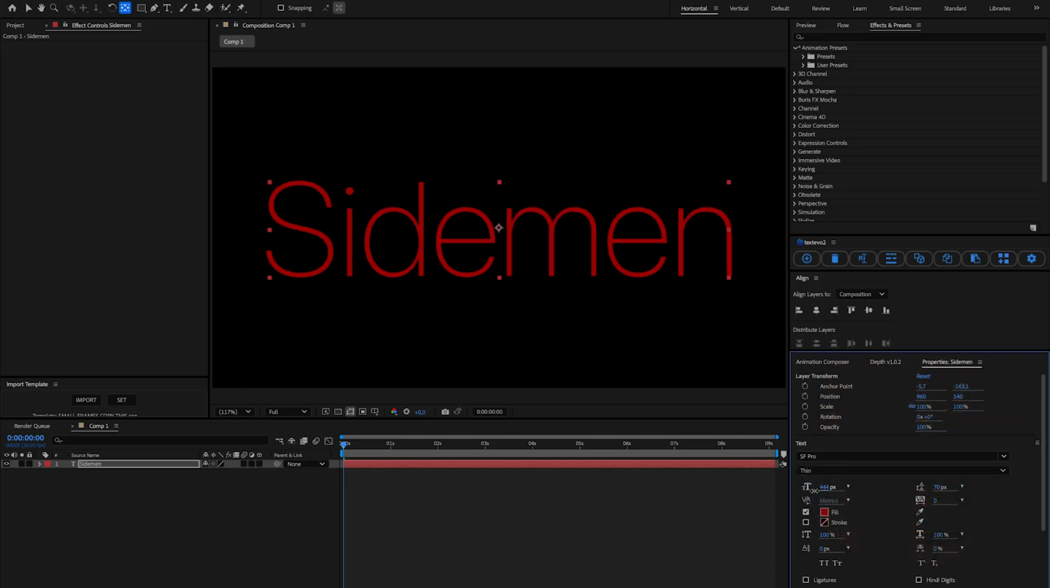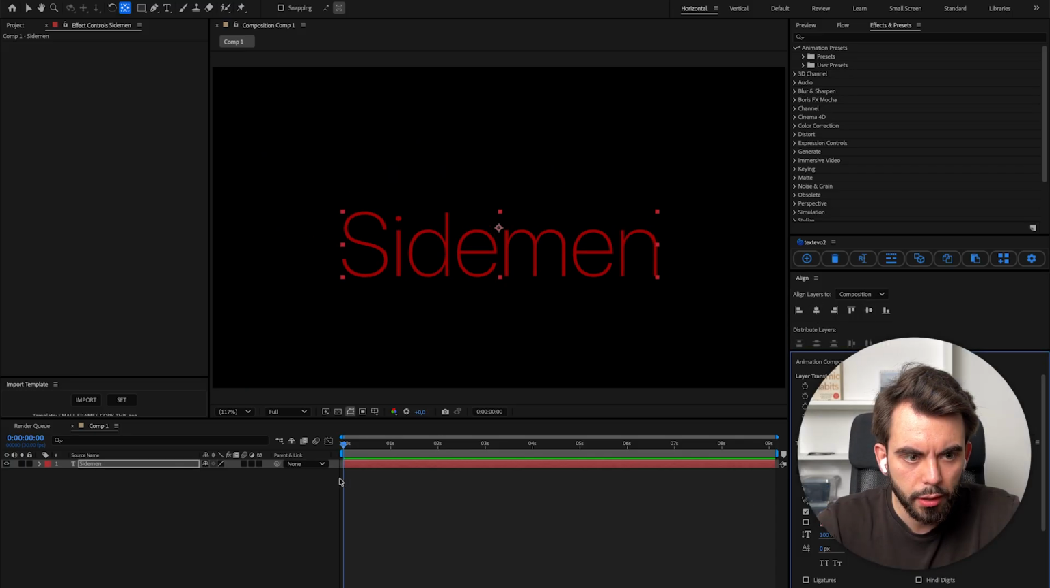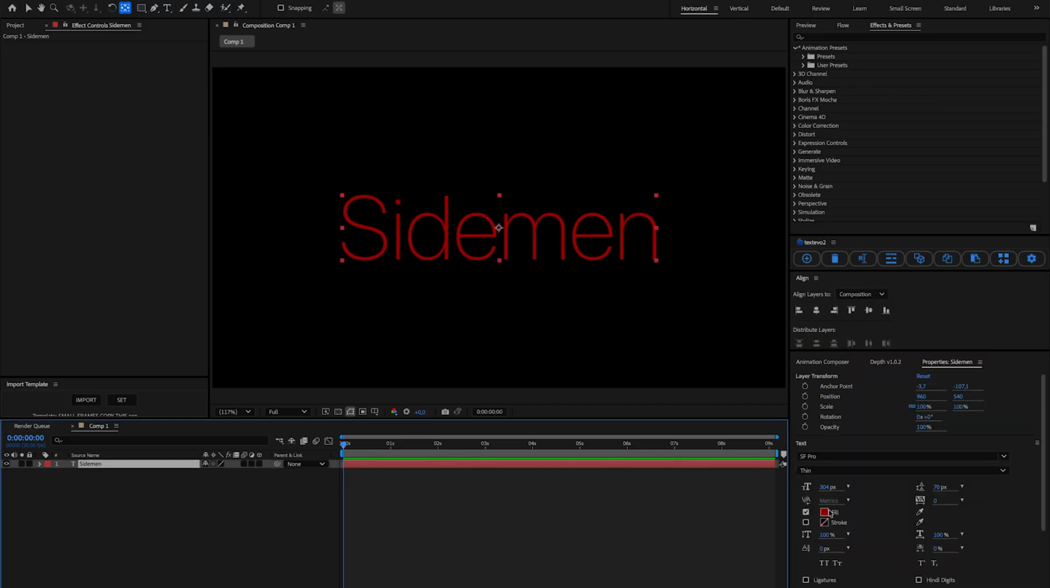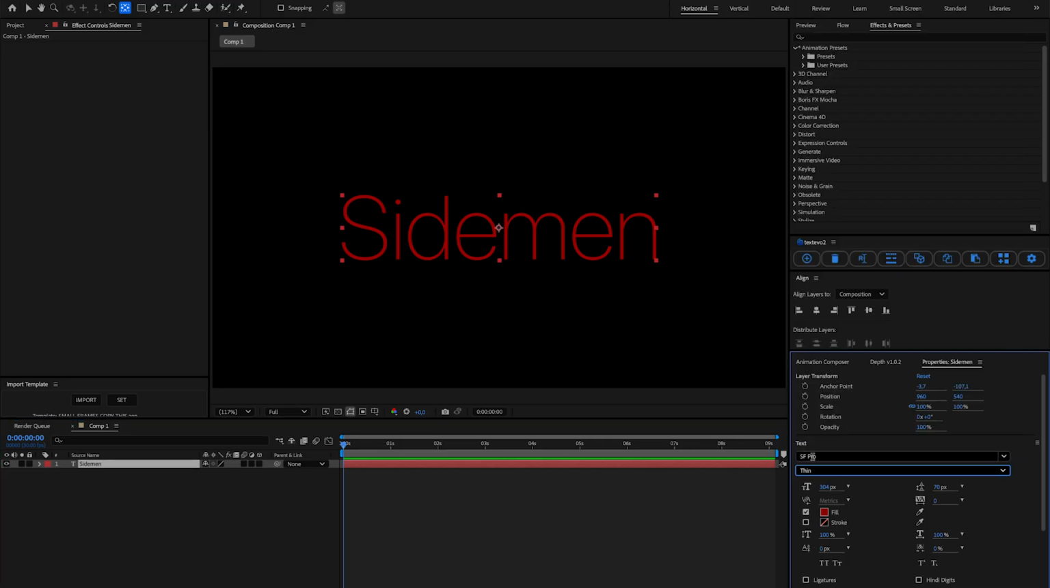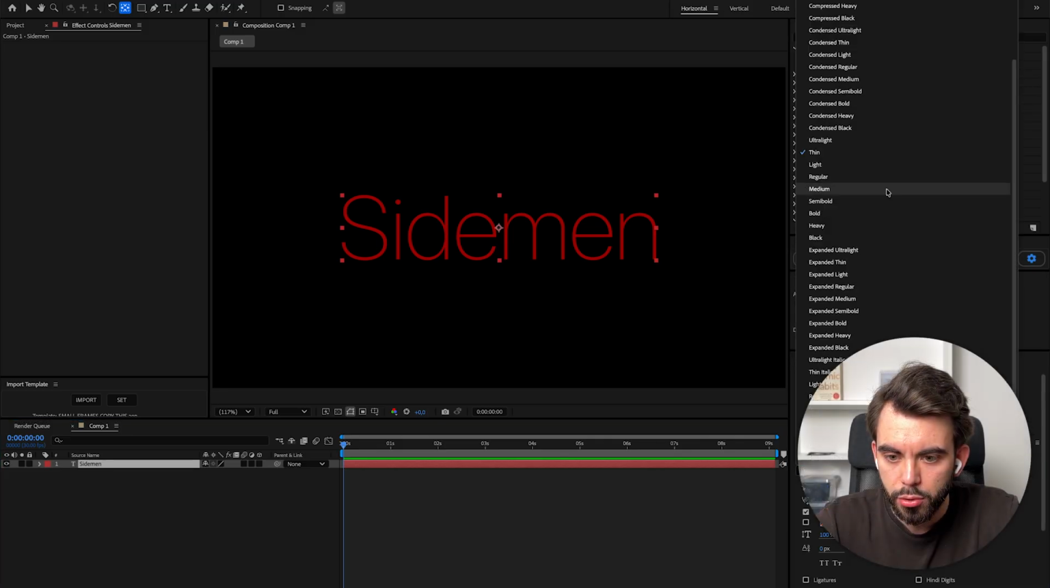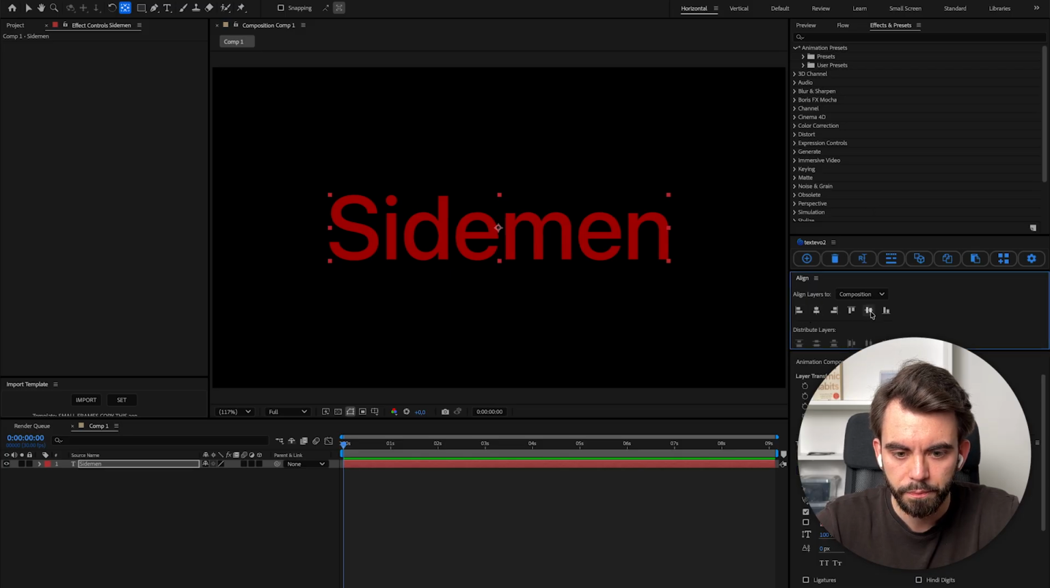Let's actually make it a little bit smaller because I think it's a little bit too big. Once again, center the anchor point and then put it right in the middle. In terms of the font, we can customize the font to whatever we want. In this case, I'm going to use SF Pro. It's the same font that Apple uses, and let's make it medium, and put it right in the middle.